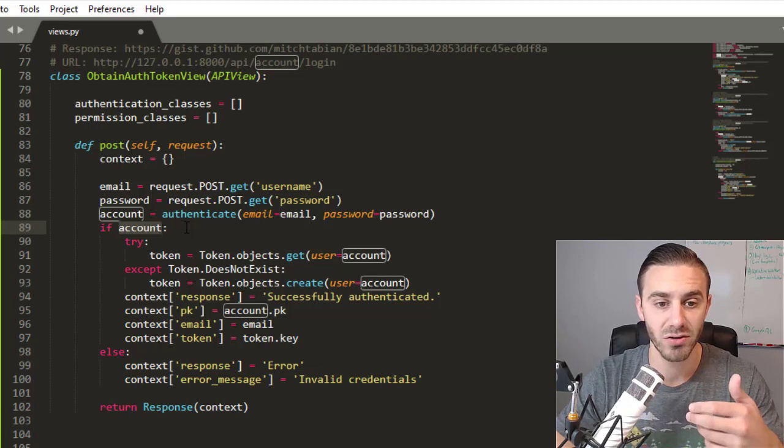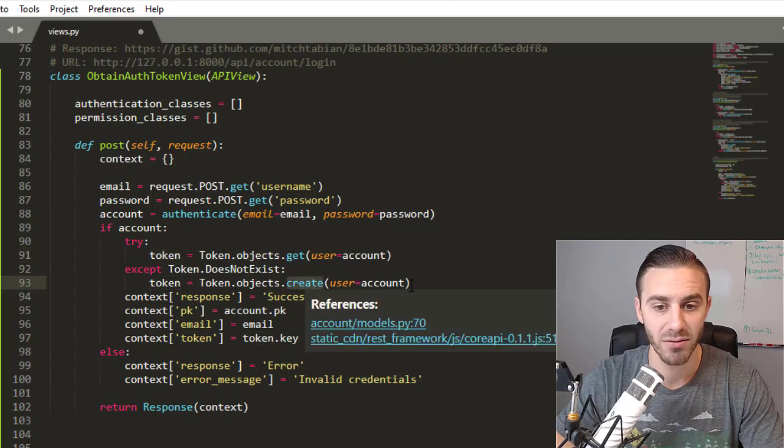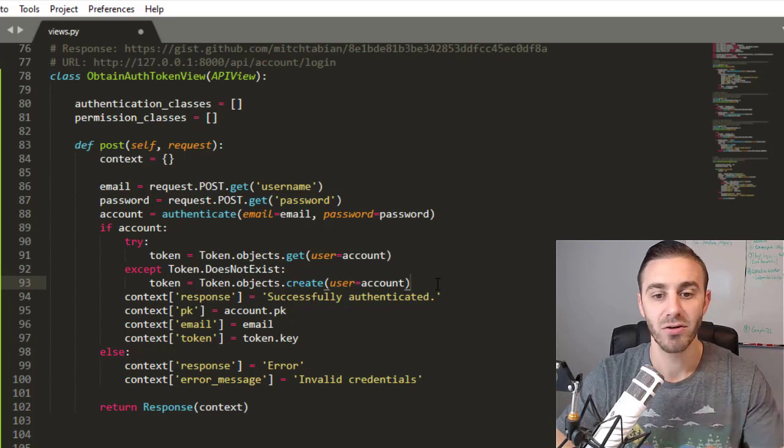exists, then we want to return a response. So we want to get the token. If there is a token, if there isn't a token, then we create one. So these tokens, remember, they're going to be used for authentication with the app. The token basically denotes what it means to be authenticated.